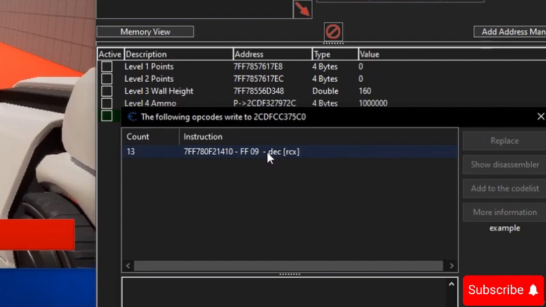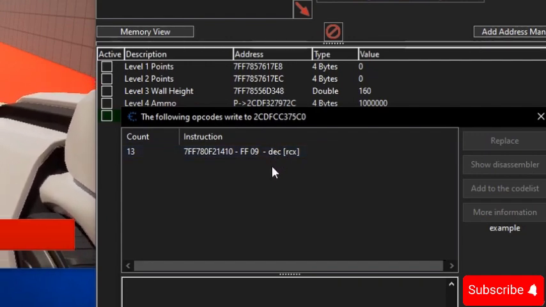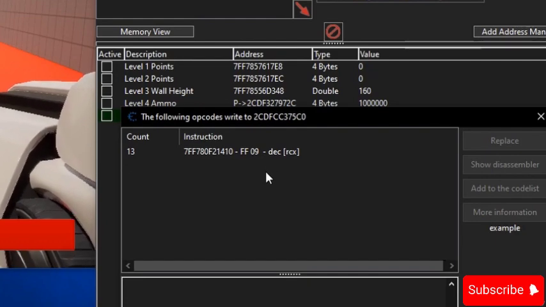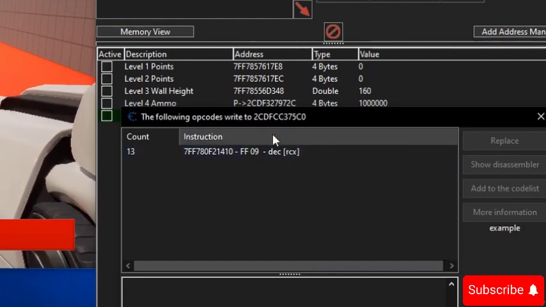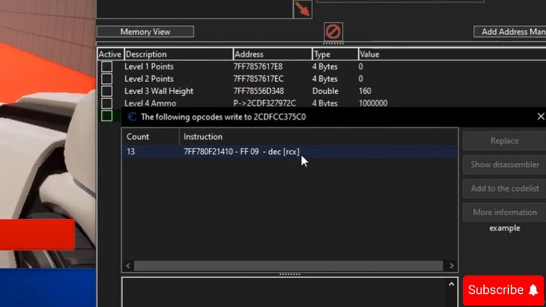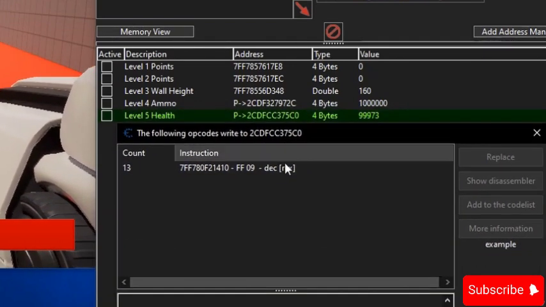Now, this instruction is DEC. It stands for decrement, which means basically -1, so reduce by 1. And this RCX over here, we'll talk about why this actually means health, but essentially what it's doing is decrementing what's inside RCX, which is the health in this case.